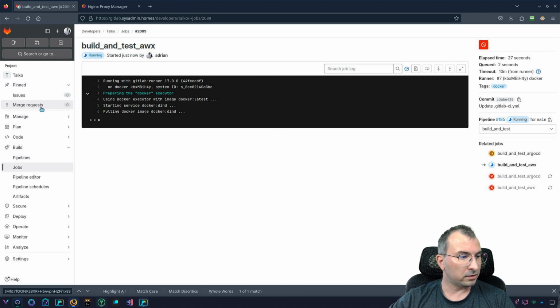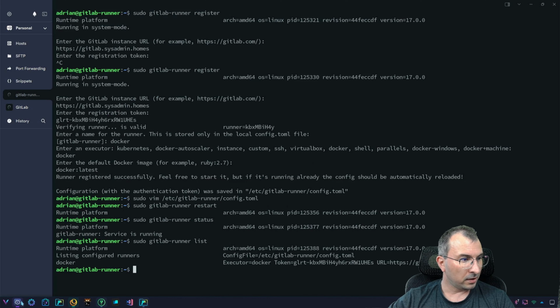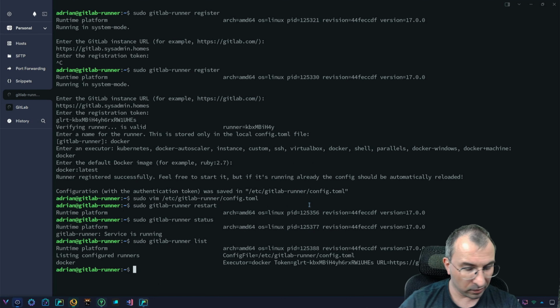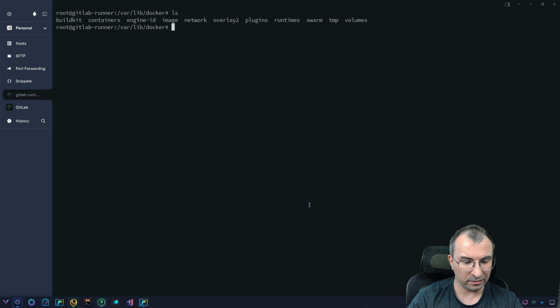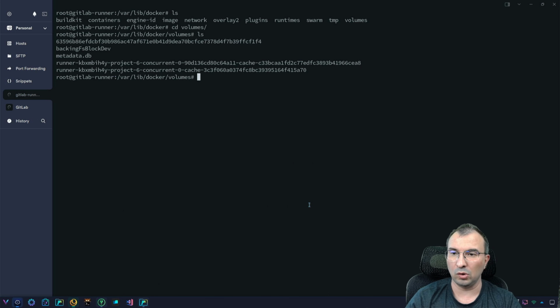And now there's also something that is good to understand. On this GitLab runner, I will switch to the sudo user, so sudo -i, and now I will go to cd /var/lib/docker, and inside this docker directory you have volumes. So cd volumes, go here, and listen: do not remove anything from here.